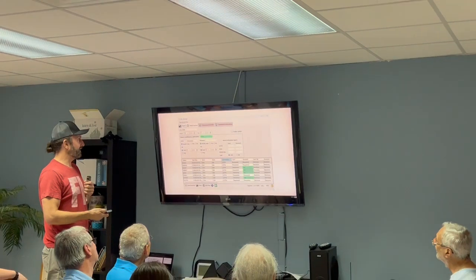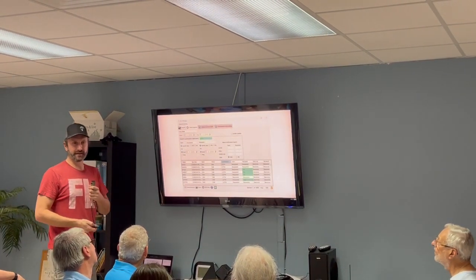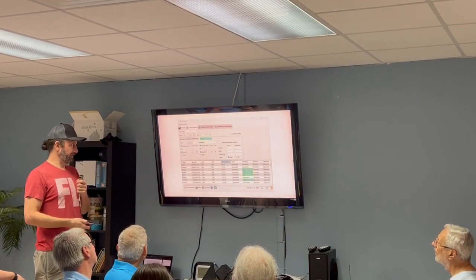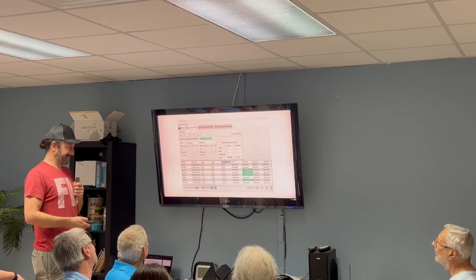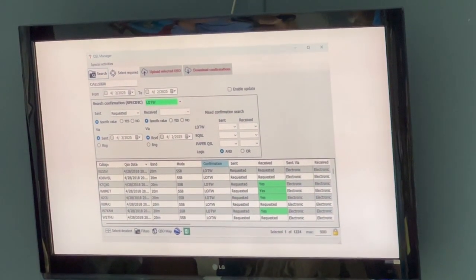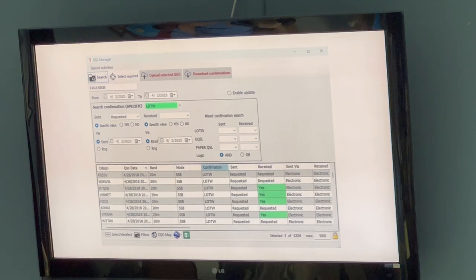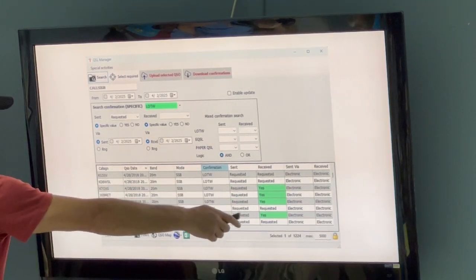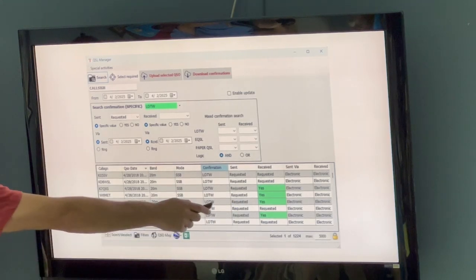It does have contesting capability. I don't think anybody actually uses it though, so I skipped over that because we've done lots of contesting logging stuff in here. Here's the QSL manager. This is where I do the uploads for the Logbook of the World, so you can see that I haven't received them on those ones, but I've sent them out.